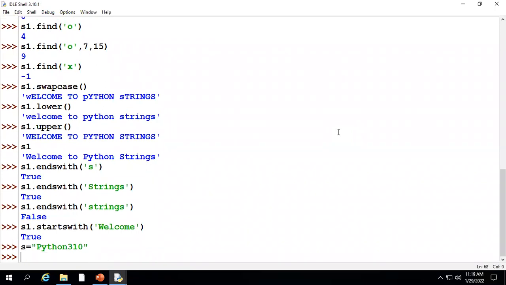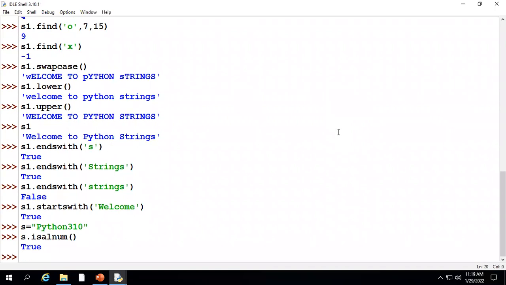Okay. Now we are checking S1 dot is alpha numeric, so isalnum. Again, that is also Boolean type, true or false only. So alphanumeric means what? Alphabets and numeric values together. So here, anyway, Python 310 is the value we created. So it is an alphanumeric value. So I got the output as what? True.